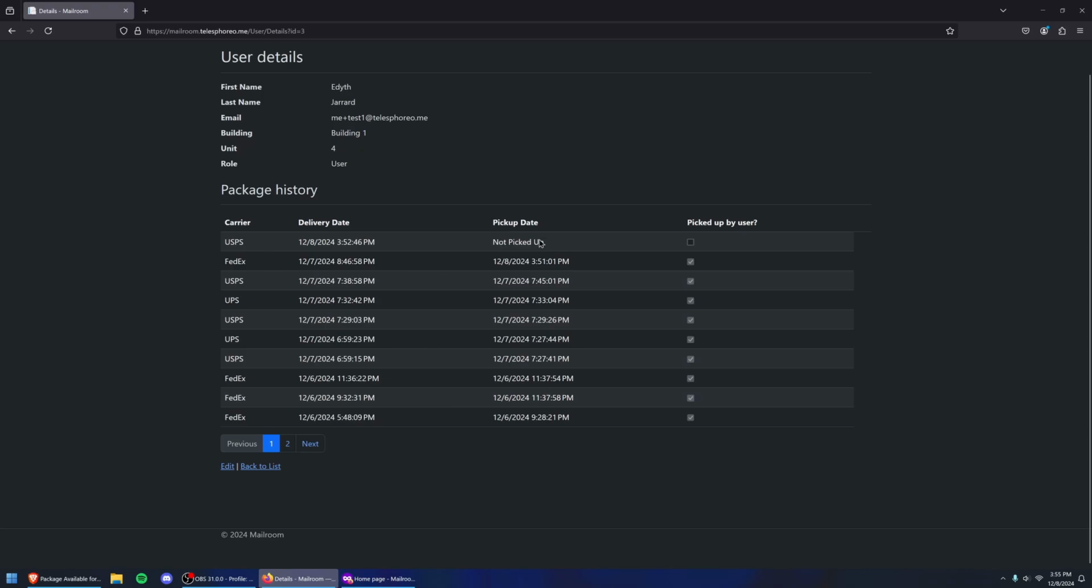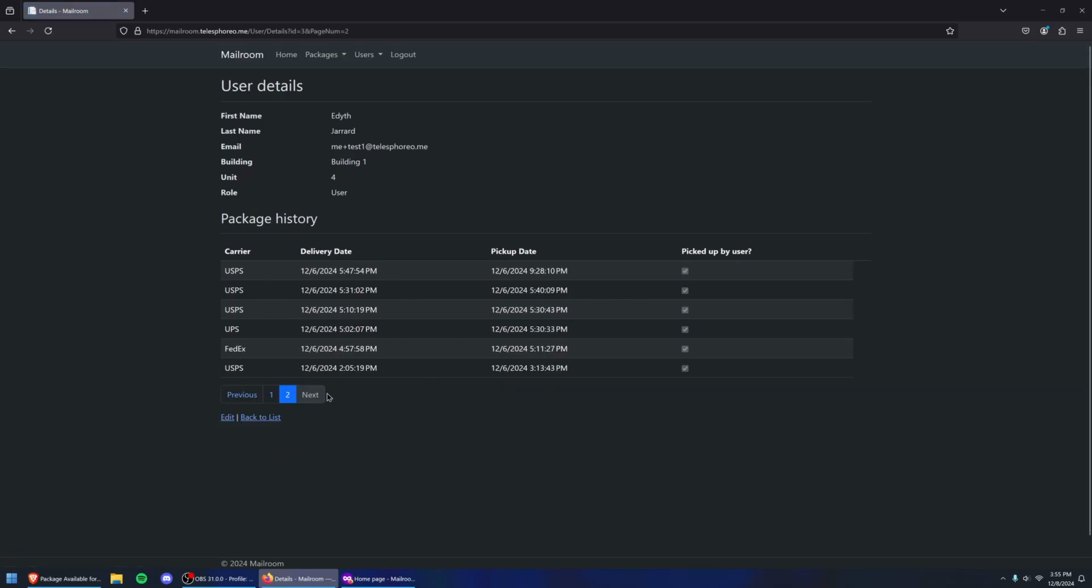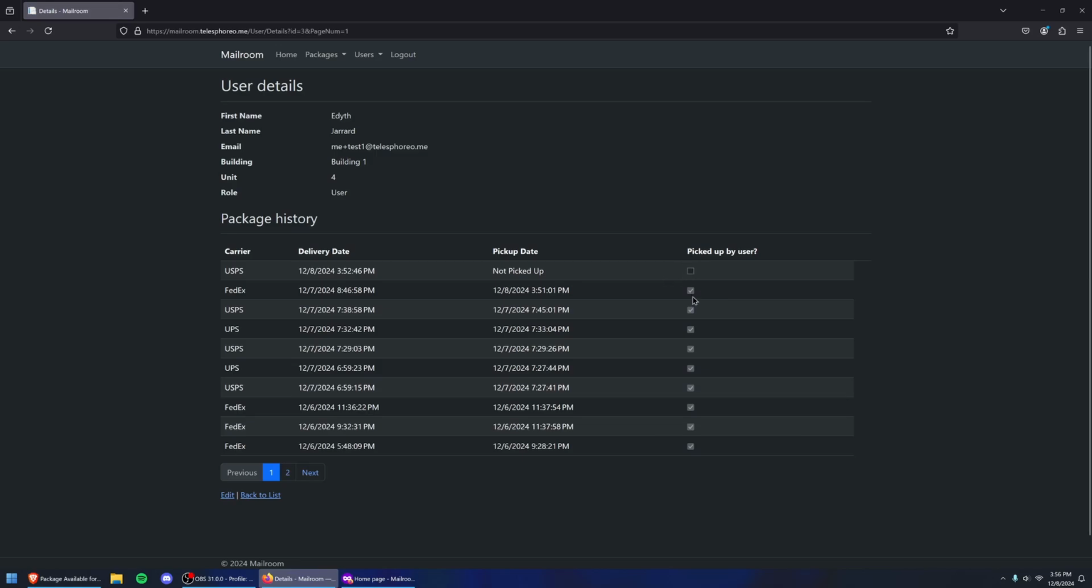As we can see, packages are sorted by the newest, and we can go back in time. I can click on page number 2, and here are some of their older packages. As you can see, it shows their carrier, the delivery date, the pickup date, and confirmation that it was picked up by the user. This one package here has not been picked up yet, so it doesn't have a checkbox. So that is what the package history tab looks like.